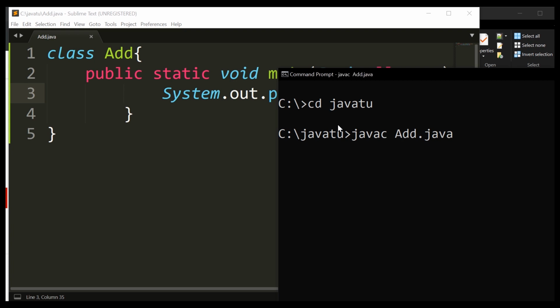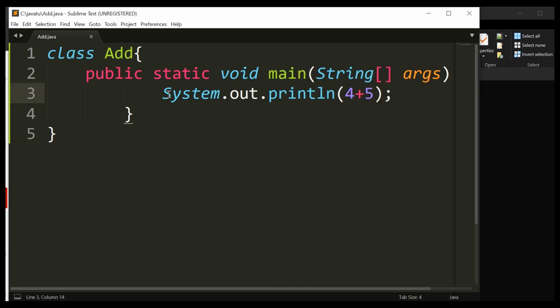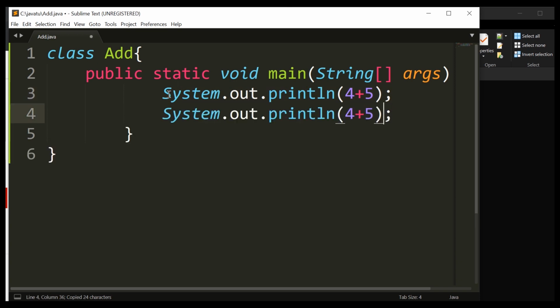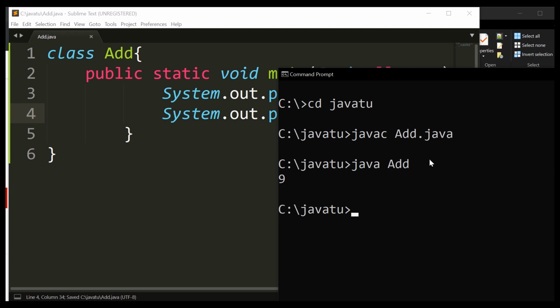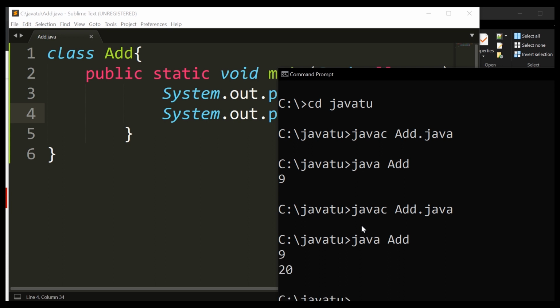If there is no error, then it will compile successfully. Now run java and the class name, and see here, 4 plus 5 is 9. But what if we copy the statement and paste it here, and now use multiplication. Save the file again, come to the command line, compile the Java file, and now run the Java file. See, correct output: 5 plus 4 is 9 and 5 times 4 is 20.